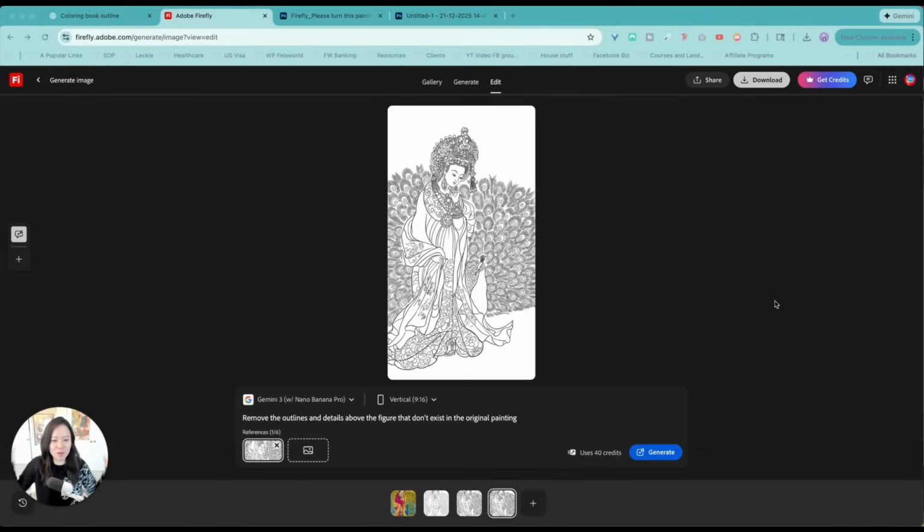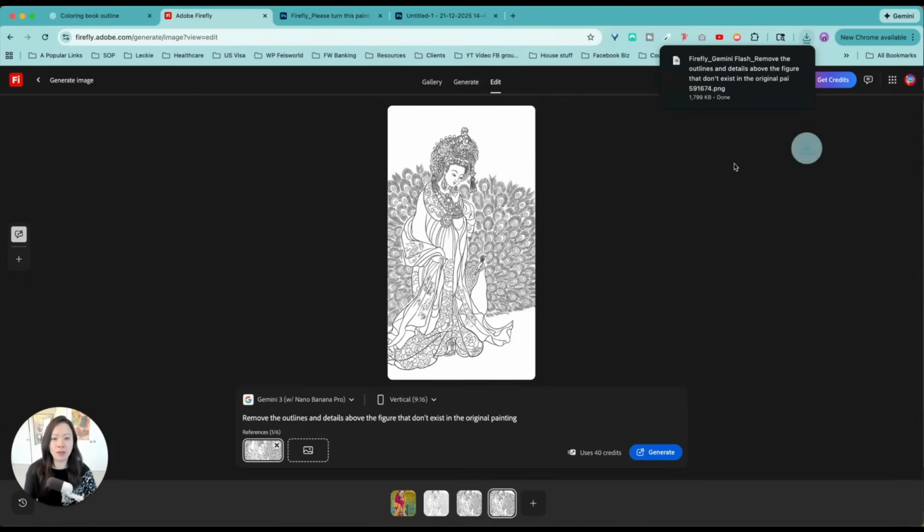Voila, this is really exciting. I decided I like 3.0 better for this particular painting, but I didn't want the additional details, and it's done. You can download this version if you prefer. Now, if you don't believe that this could work for one painting, I want to dive in a little bit deeper with Firefly to show you another example, also a very complicated one.